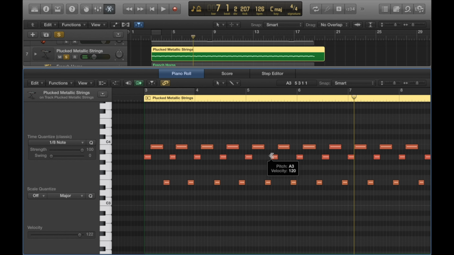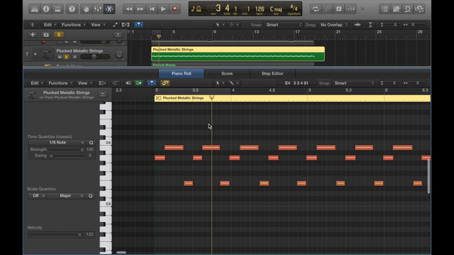Now actually, before I move on to the tools on the left here, I'll show you something else you can do when it comes to quantizing, or even just editing notes in MIDI. So the first thing that I noticed there was that the notes on the first beat of the bar are slightly off. So these ones here.